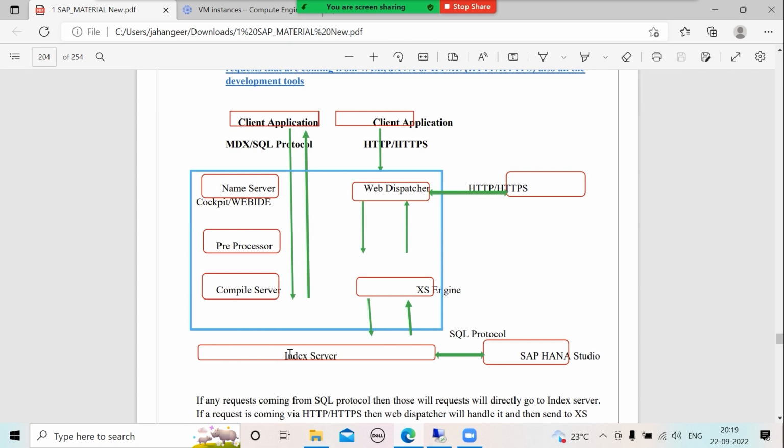There is another thing called a web GUI, browser based GUIs. If you log in with a browser based GUI, the request won't go to the index server directly. First of all, it goes to the web dispatcher, then the access engine, then the index server. So what is the preprocessor? It will process unstructured data.